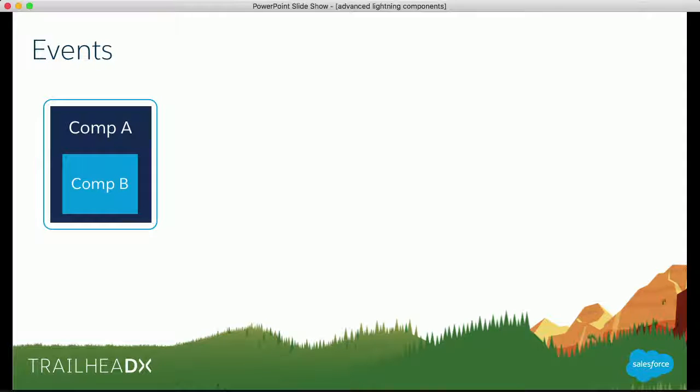If component B is included in component A, and component B wants to say something to component A, which type of event should I use? So B is included in A, and B wants to say something to A. I'm going to do that with an event.